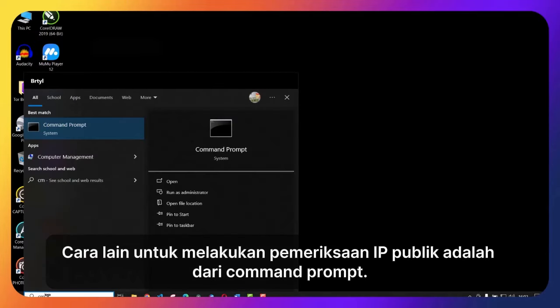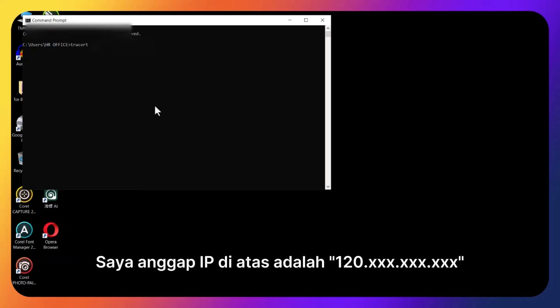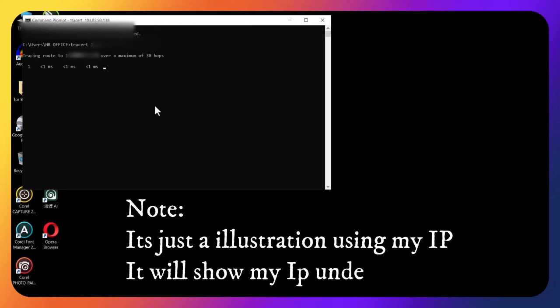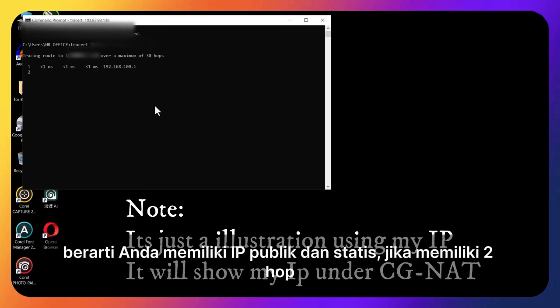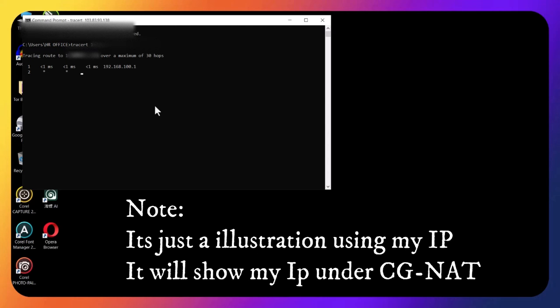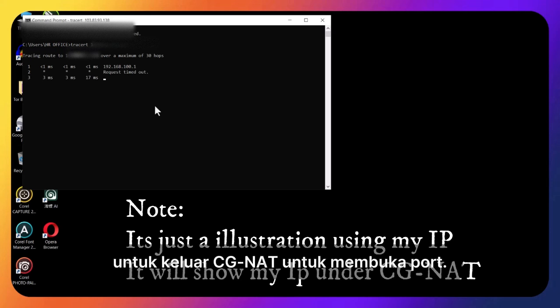Another way to do a public IP check is from command prompt. I assume the IP above was 120.xxx.xxx.xxx, then open CMD, then do the command, tracert 120.xxx.xxx.xxx. If the trace has one single hop, it means you have public IP, if it has two hops it means you are in CG-NAT. You will need to exit CG-NAT by calling your fiber optic operators and asking to exit CG-NAT to open ports.